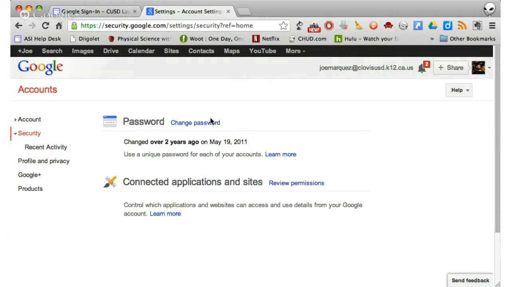It's going to ask for your current password. Who knows their current password? Yeah, we should all know it, right? So go ahead and type in that ID number. Type that in.